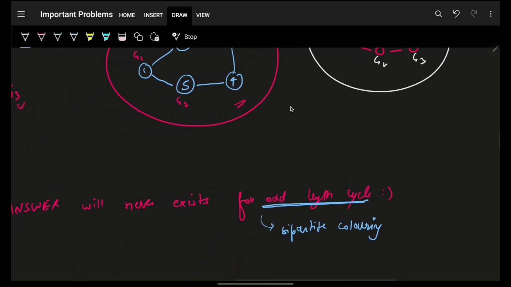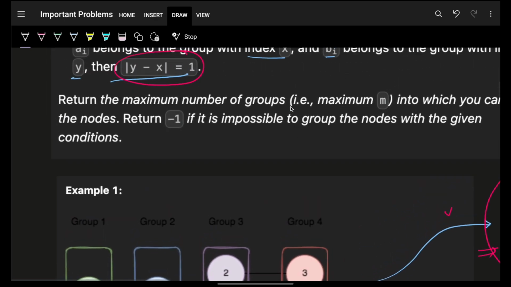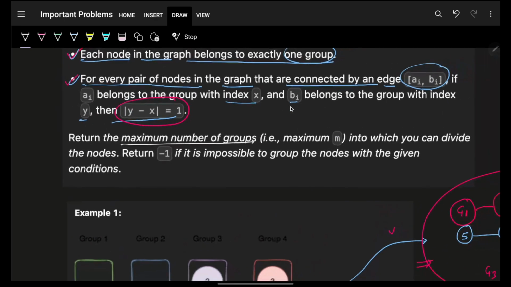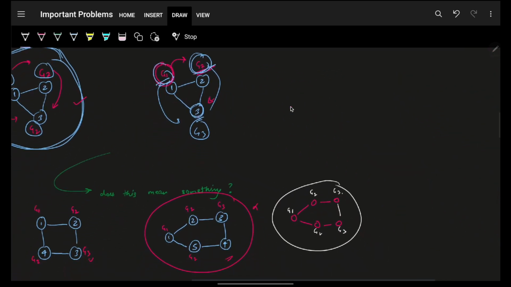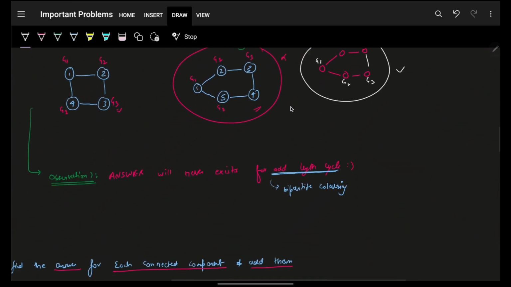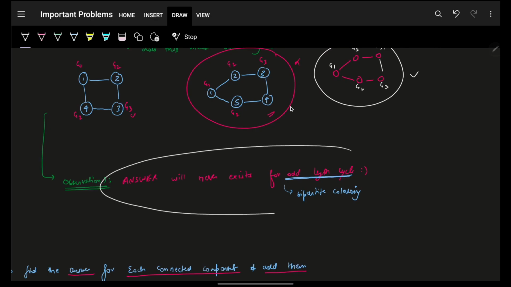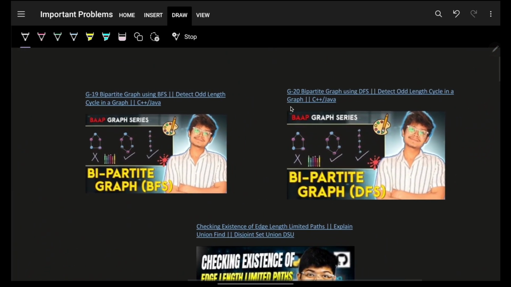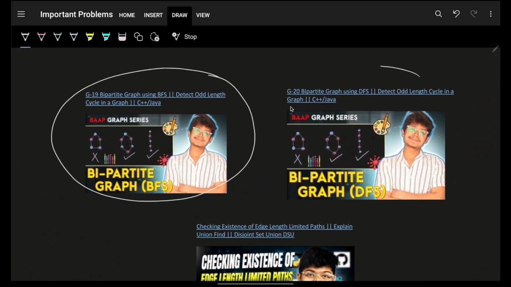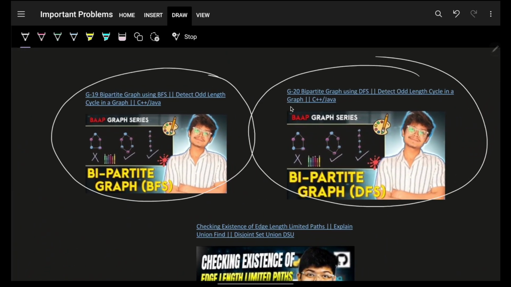Now, your task, if you remember, the first condition was to find the maximum number of groups, but also return -1 if it is impossible to group the nodes with the given condition. So I simply realized that if there is an odd length cycle, I won't be able to group the nodes at all. So if the question has odd length cycles, my answer will be -1. And if you don't know, to find out odd length cycles, we have a simple concept of bipartite graph coloring.